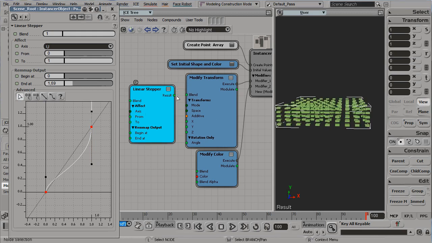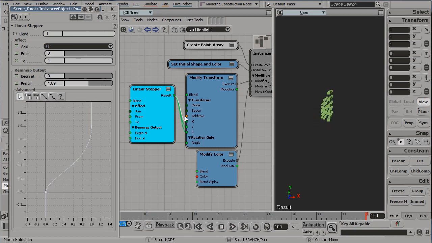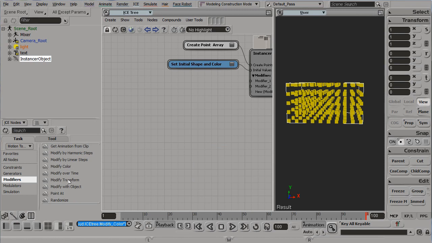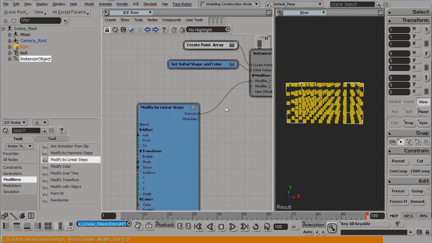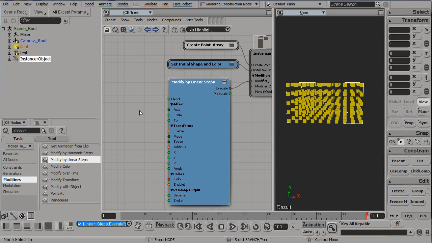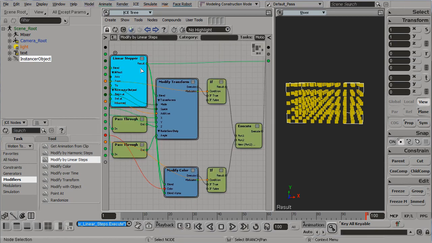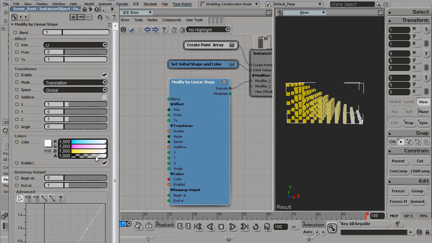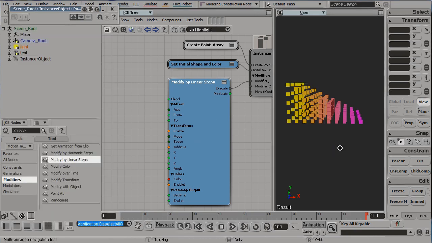And I could, instead of applying this to the blend, apply it to any of these green ports right here. So it's very powerful. You can make many combinations. For example, the modifier linear stepper, as we can see, is just a regular modify transform with a linear stepper connected to it. And I could, for example, change the translation like so, and I could also change the color like so.